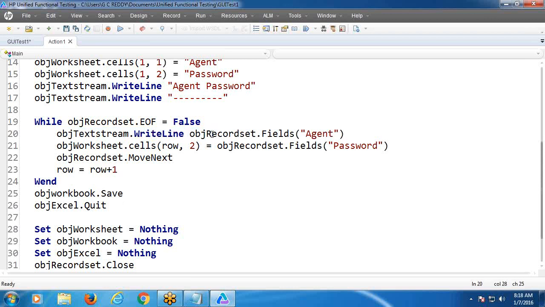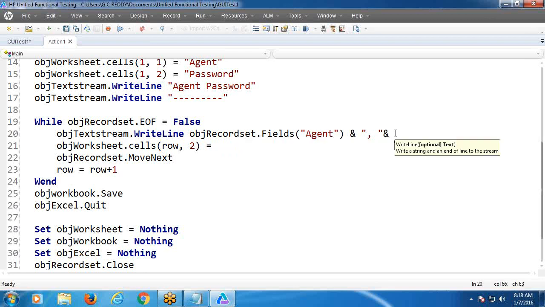Then put concatenate. Concatenate. For example, comma space, optional. Again obj concatenate. obj recordset dot field, password.